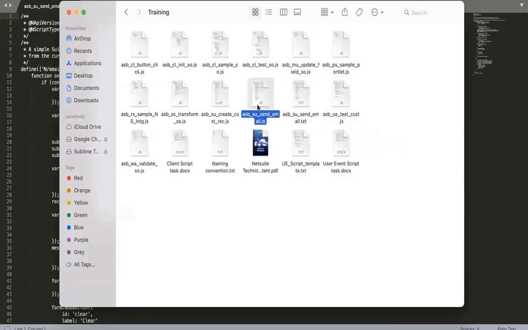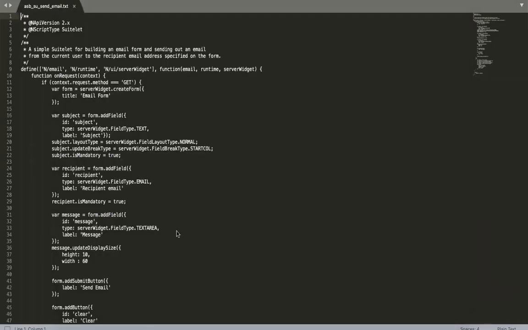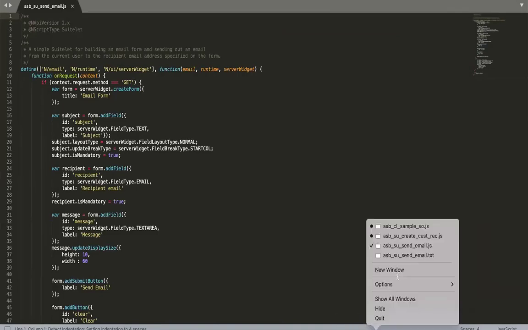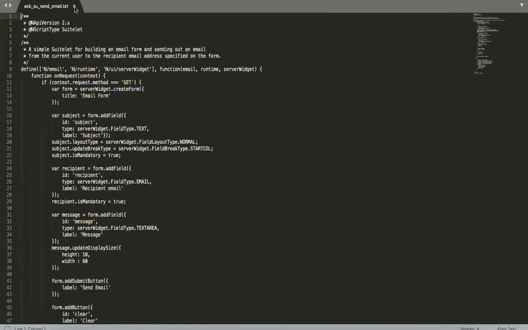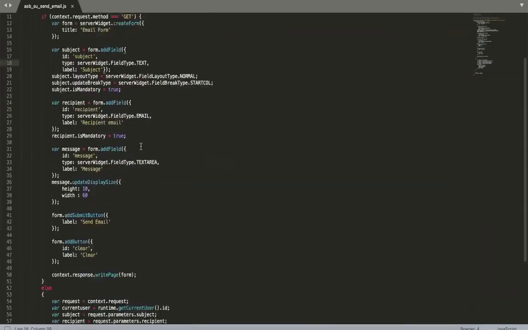Actually, I have this JS here, sorry. Okay, so now what it does. We are creating a sample email form. I think the logic we saw yesterday.